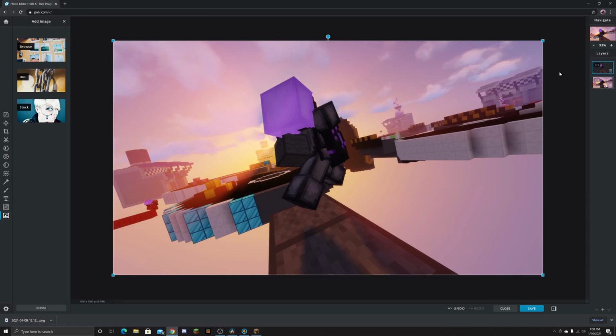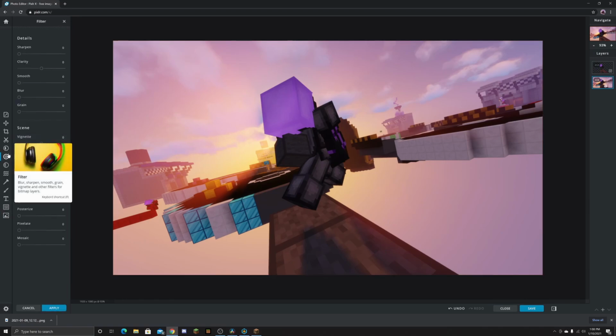Now what you gotta do is blur the background, and to be able to do that, click on this and go to filter, and you can bring up the blur a little bit. I'd suggest maybe around 10 most of the time, 9, something like that. Alright, let's say this is my 100-star thumbnail for my 100-star montage, for an example.